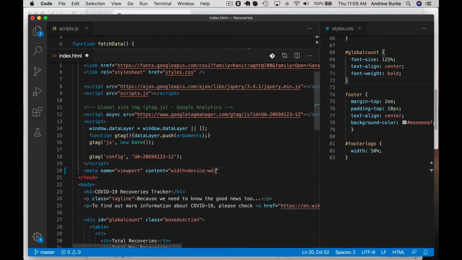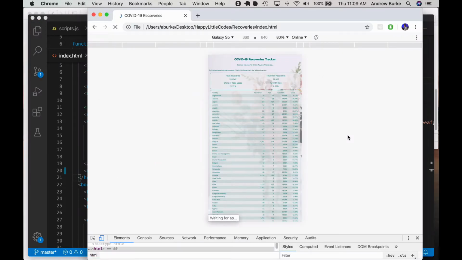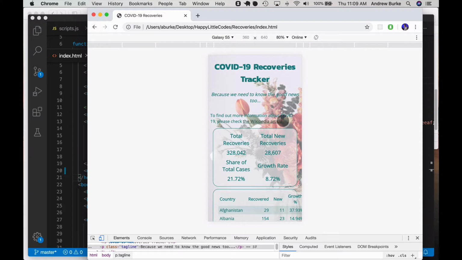It's setting up a device width. It's going to have the width of the device. Initial scale equals 1.0. Okay, there's your tag. It's some kind of viewport tag. And let's take a look at this in Chrome. Okay, now it's grown it.